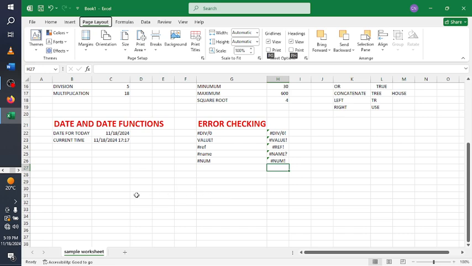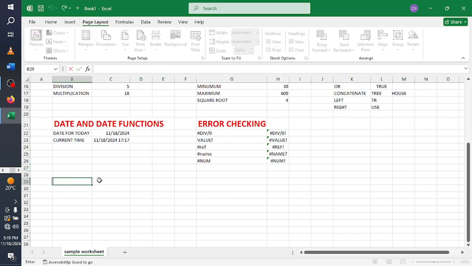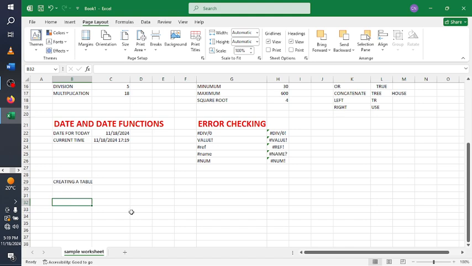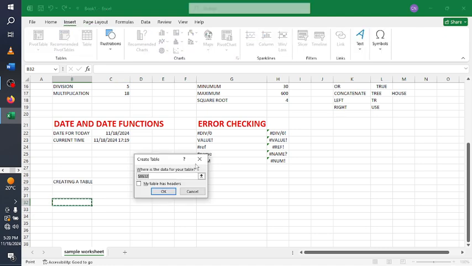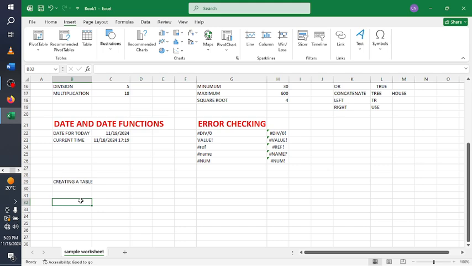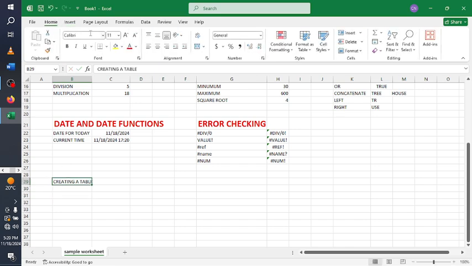Okay, so next thing I want to talk about is how to create a table. So I would say creating a table in Excel. Tables are very similar to the entire worksheet area we have here. They are also divided into rows and columns. So we can simply insert a table by inserting a range of data source, but let's just create the data we want to use in a table.